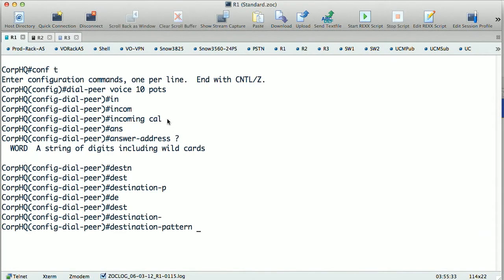But remember, there is a priority to the match. So if we have an incoming called number command that at least matches the called number, and incoming called number dot, parenthetically, matches everything, every inbound called number, then it will always trump an answer address command or a destination pattern command. So while a particular pattern could match an inbound calling number based on destination pattern, it will not, provided that we have an incoming called number command which trumps it. Okay, so I want to make sure that that's clear.